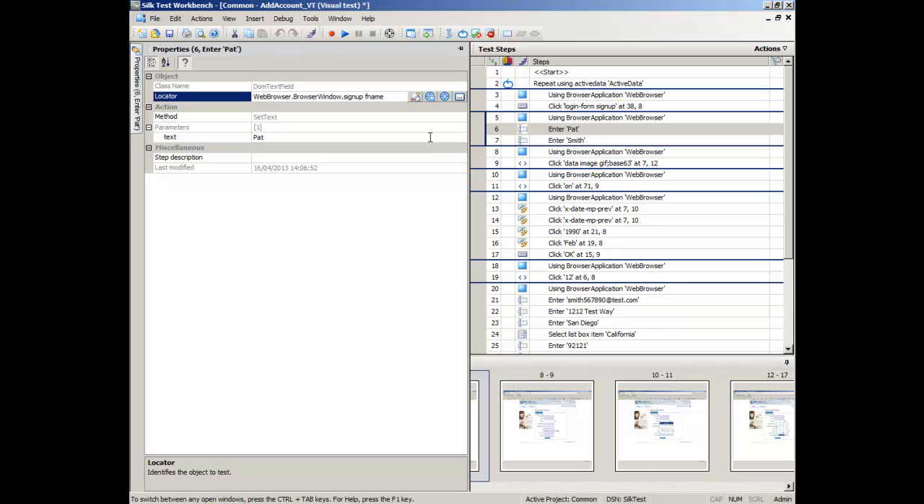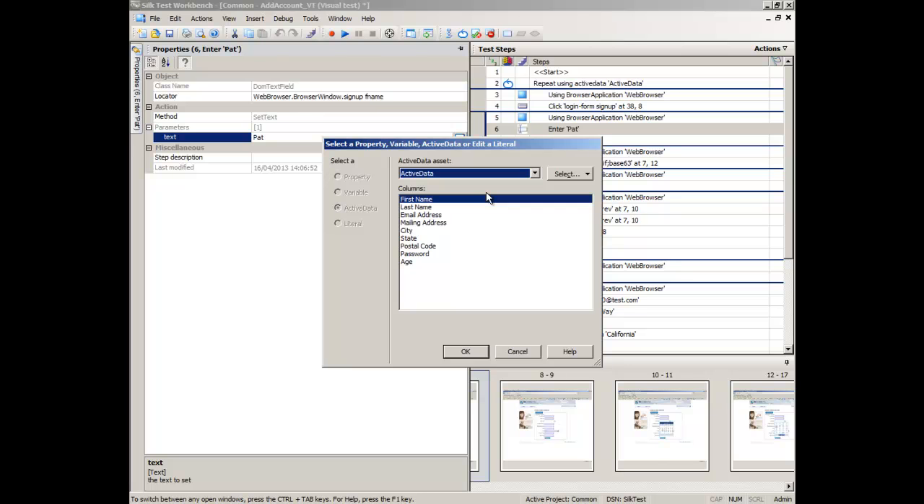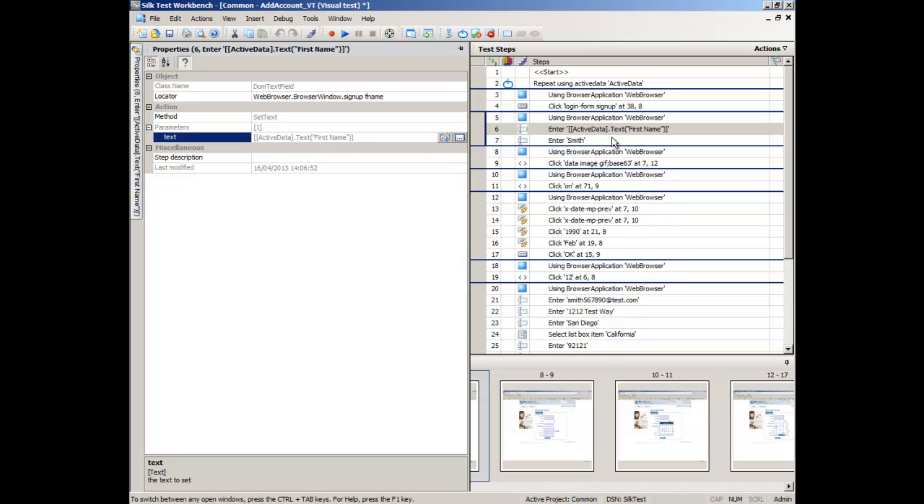Click in the Value area and select ActiveData. The ActiveData Asset text box shows the ActiveData asset which was associated with the visual test. The column names from the customer's ActiveData file display in the columns list. In the columns list, select the first name column. This is the column in the file that contains first names, which you're mapping to substitute for the literal data Pat. Click OK to close the dialog box and map the data.